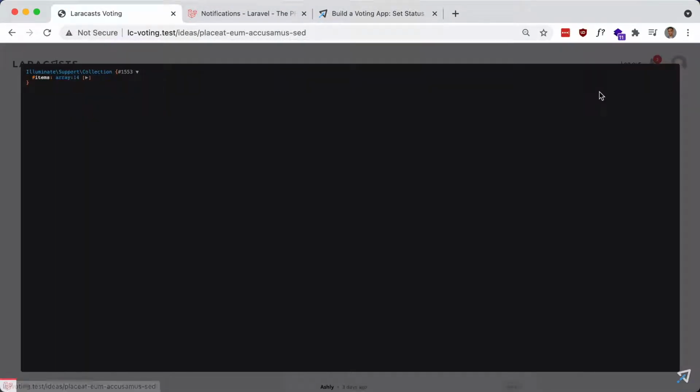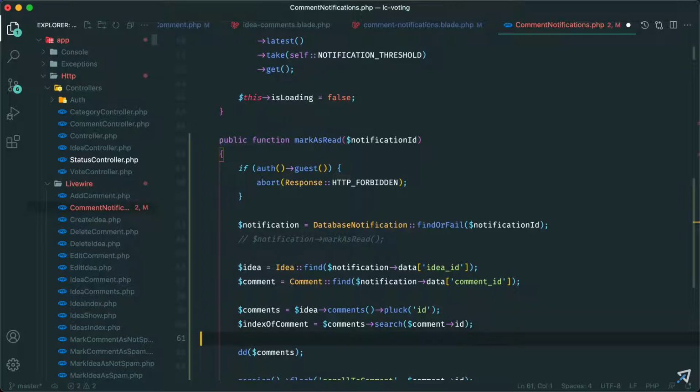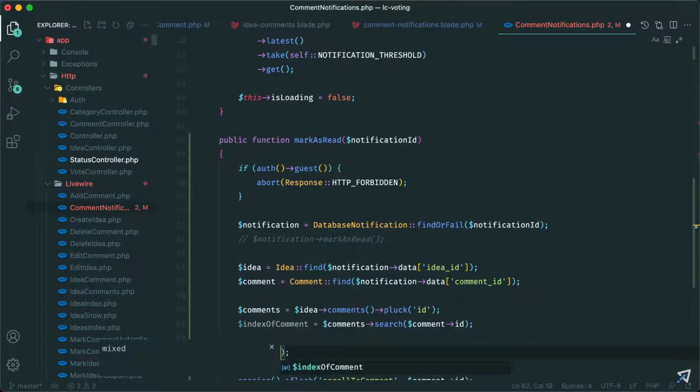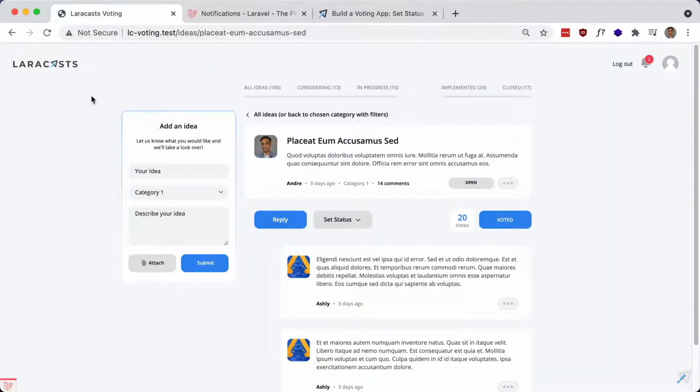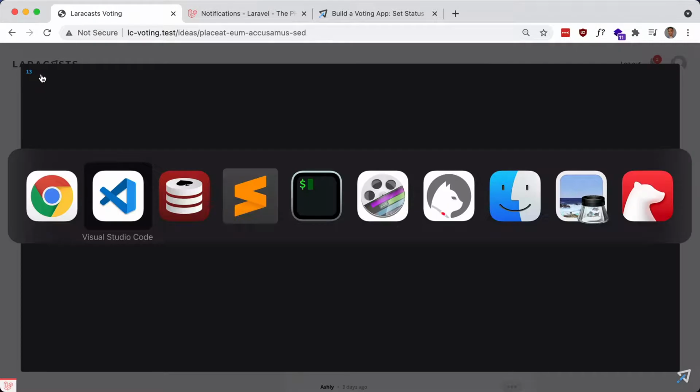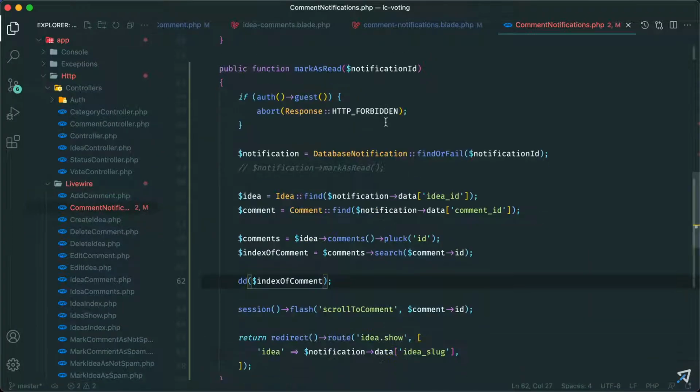So again, this is 511. We're looking for this comment right here. So it's the last one. So if I die and dump the search method, it should be 13 because that's what we're looking for. Okay, so let's die and dump the index of comment now. Index of comment should be 511, or sorry, 13. That's correct. And let me just put this back because I'm going to show you the formula now.